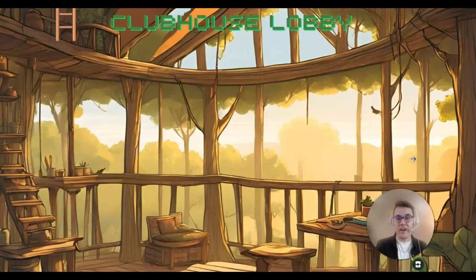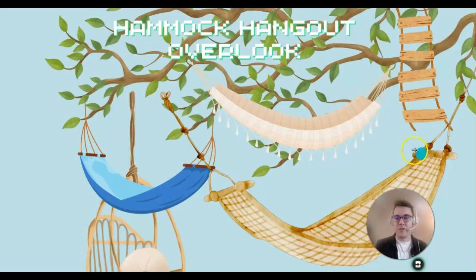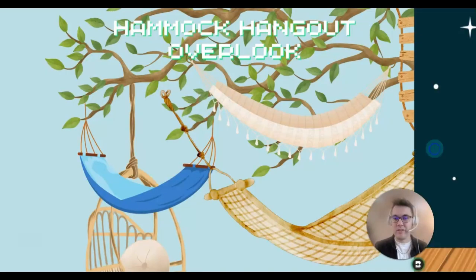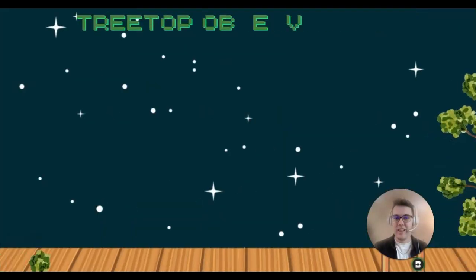They'll unlock other spaces too. I've got a clubhouse lobby for them, which is the first one they'll get into. We've got the hammock hangout overlook, the next one they'll get into, which has a teleportation feature. They can change the background to be anywhere they want. And ultimately, the treetop observatory is going to be the last space they unlock. There's going to be a special secret here that they're going to figure out too.